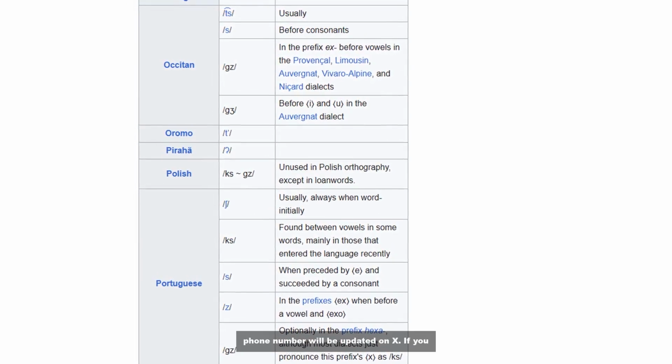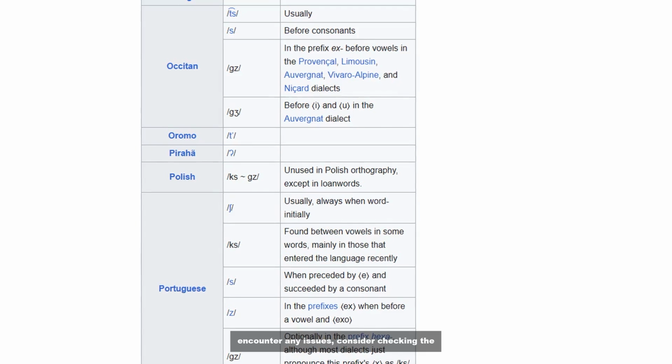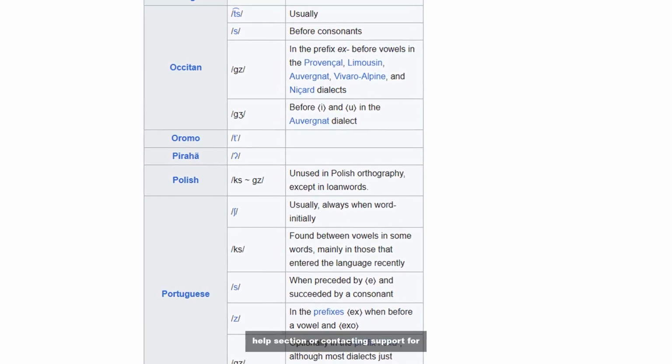Once you have completed these steps, your phone number will be updated on X. If you encounter any issues, consider checking the help section or contacting support for assistance.